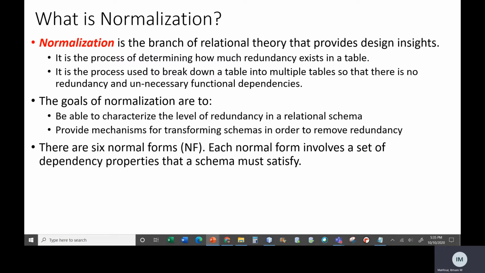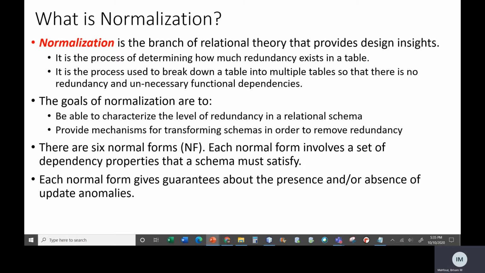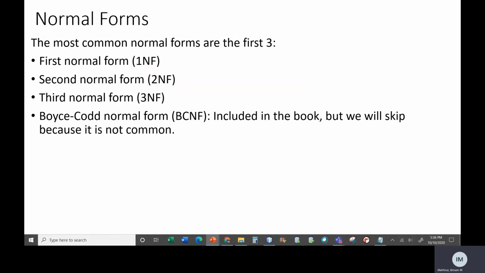Now, there are 6 normal forms, but we are not going to cover all of these. We are only going to cover the first, second, and third normal form. The book talks about a 4th normal form, but we are not going to be talking about it in class. With every normal form, we are getting closer to a better design and closer to having no anomalies. The higher the normal form, the less redundancy and the fewer anomalies we are going to have. The book also talks about the Boyce-Codd normal form, but we are not going to be covering it.